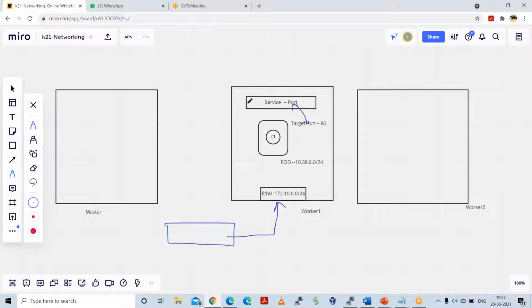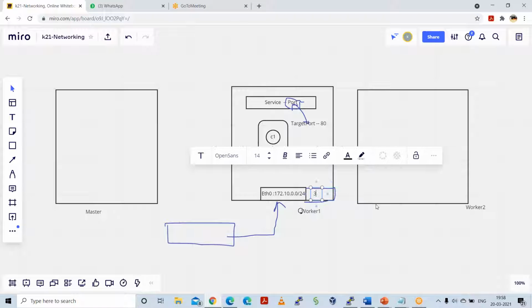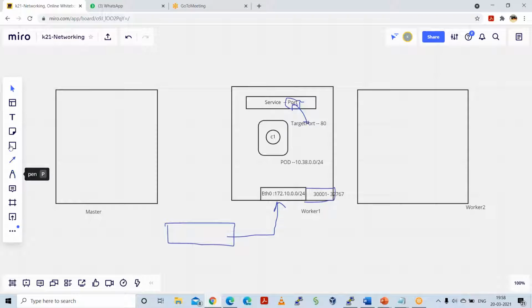Now how can we call this service from the outside? The port of the service, if you want to talk to that particular port, then you have to use a port number of this particular LAN card, and they are in the range of 30000 to 32767. Since these are the ports of the worker node, these ports are called node ports.